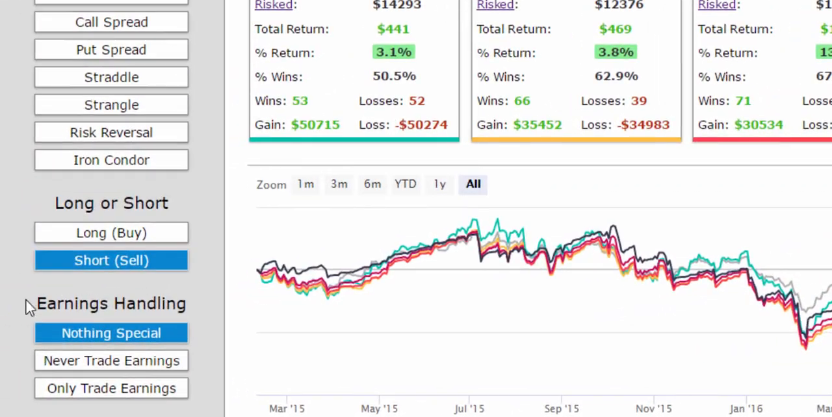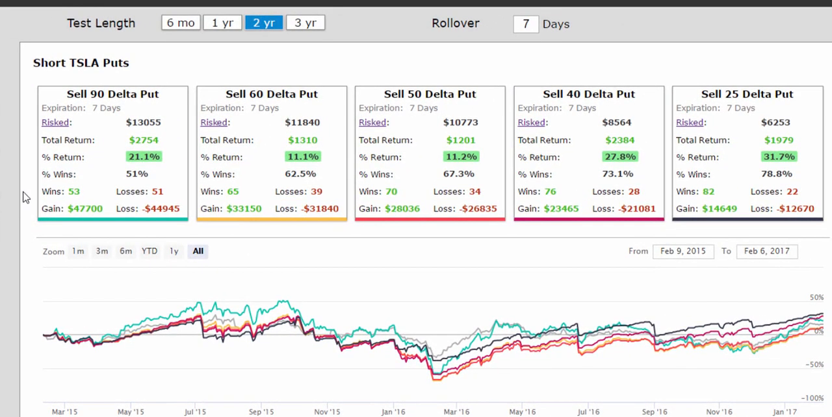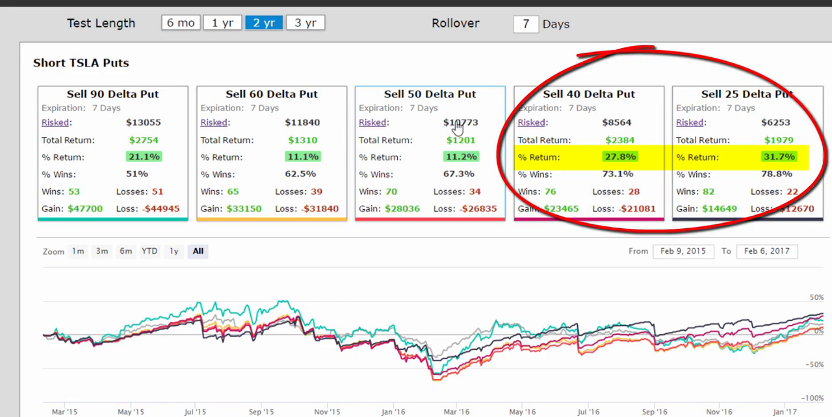Now we go to our earnings handling. Let's change from nothing special to never trade earnings. That is, every time earnings comes around, we close our position, let the event occur, then reopen our position afterwards. We can do so with the click of a button. And here are our results now. We can see the returns are going up a bit.